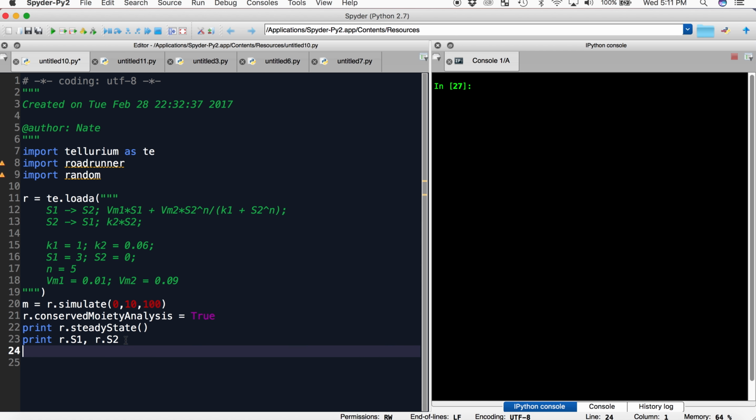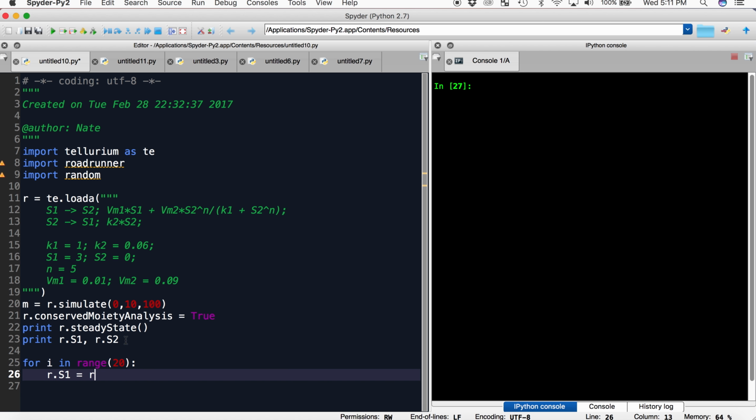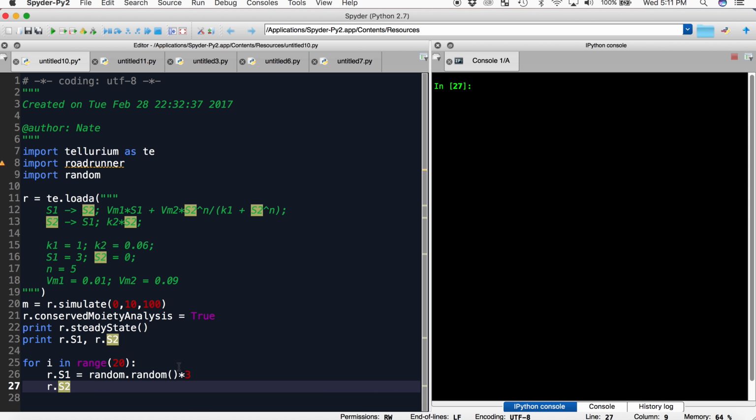Then I go, for, this is our loop, for i in range. We're going to go through 20 times. r.s1 equals random.random, not phantom. And we've already imported the random, so we don't need to do that, but we would need to import random in order for this to work. Random star 3, then r.s2 equals 3 minus r.s1.